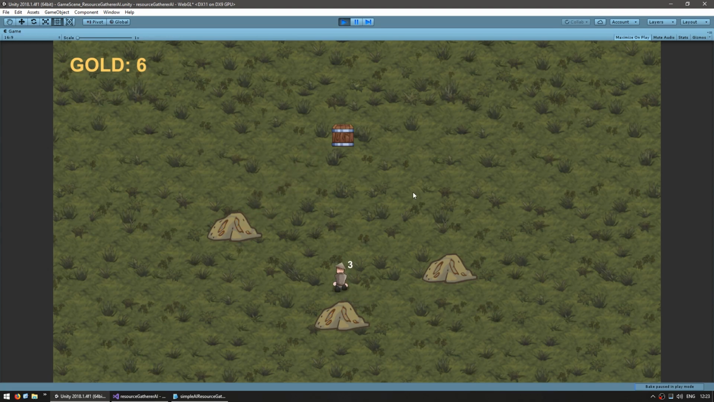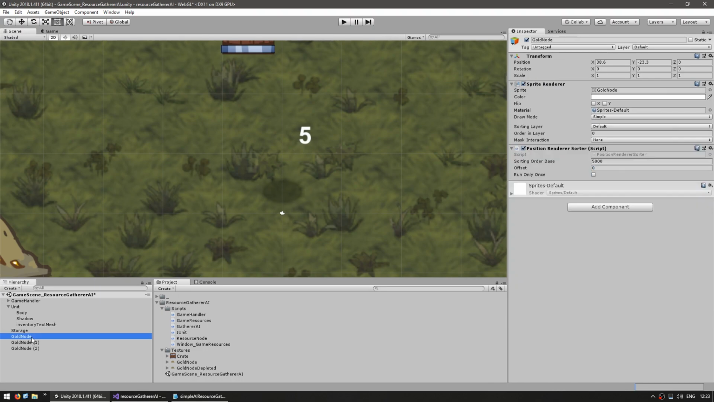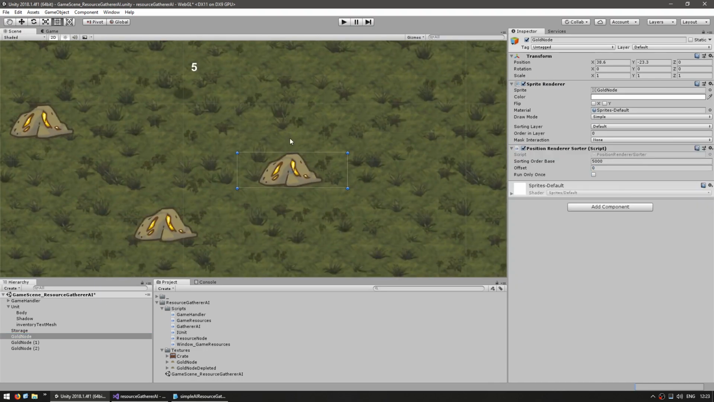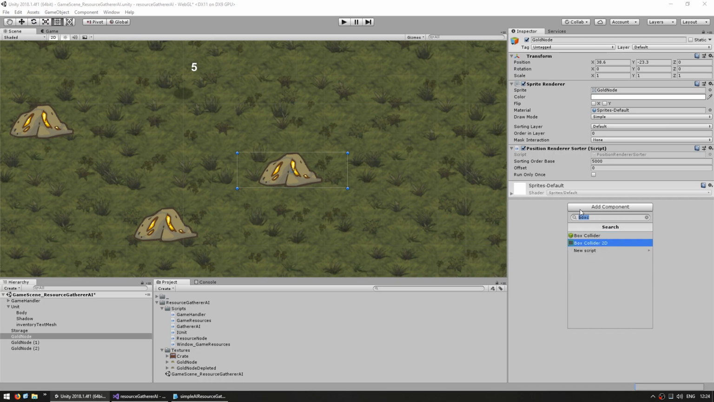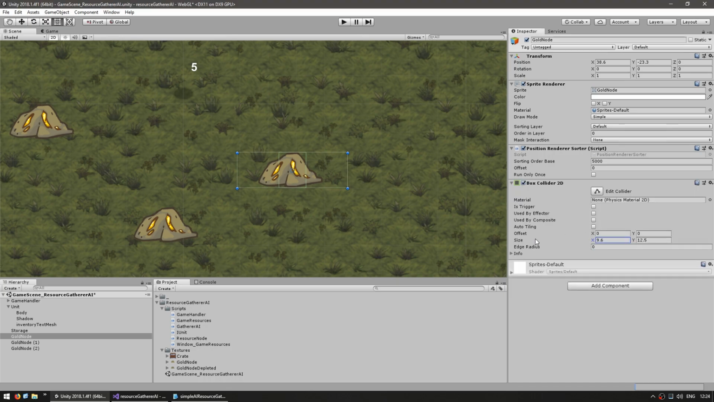Now, let's set up a way to click our resource nodes. In order to do that, let's go in here into the gold node game object. I'm going to add a box collider 2D and set it to occupy roughly the size of the sprite. So we have a box collider, now we need to be able to click it.